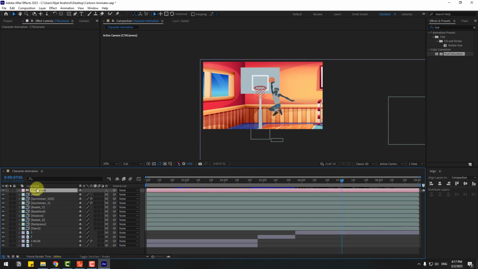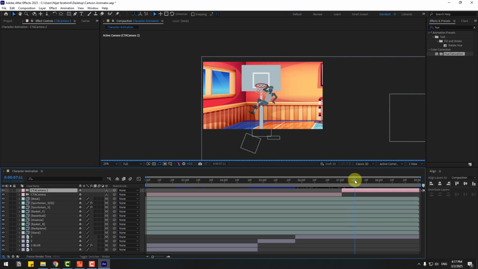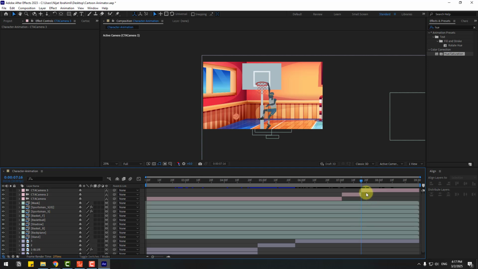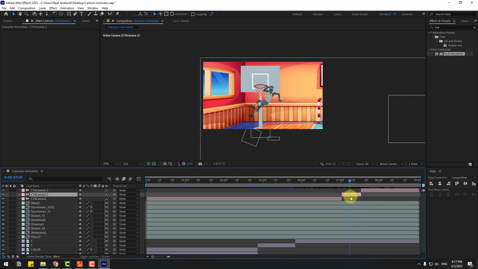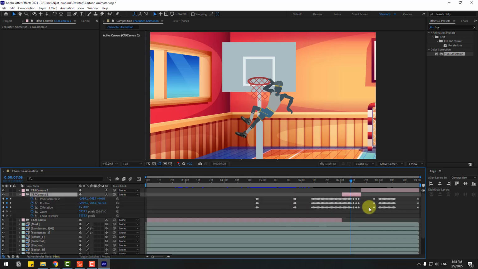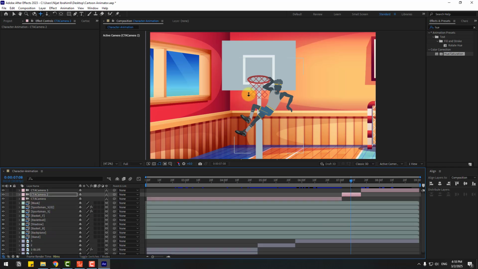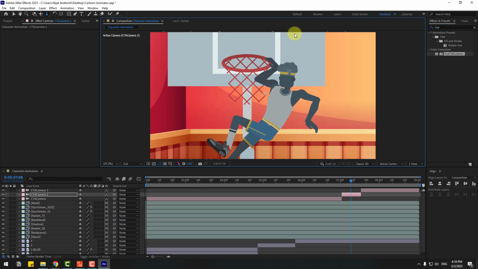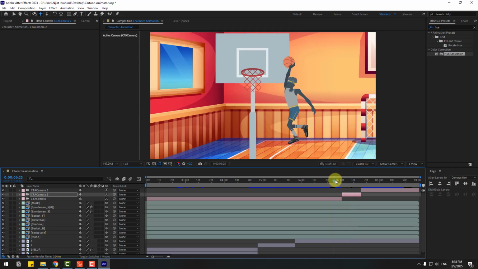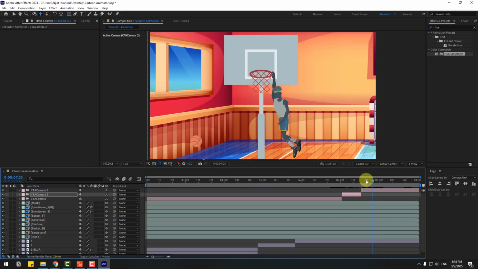Let's select this camera and go to edit, split layer, and go to here and go to edit, split layer again. And right now, we have three cameras. Go to the middle camera, and don't forget to remove keyframes. Select the middle camera, press U, and let's turn off all keyframes like this, and press C, let's zoom in here, let's zoom more. Okay, this is the first camera, next camera, and last camera.